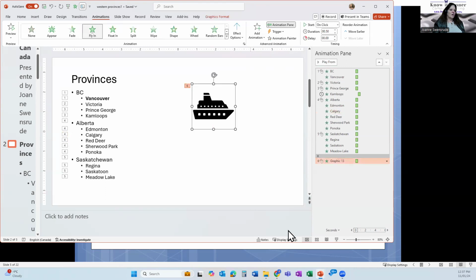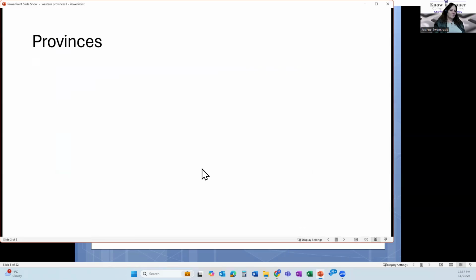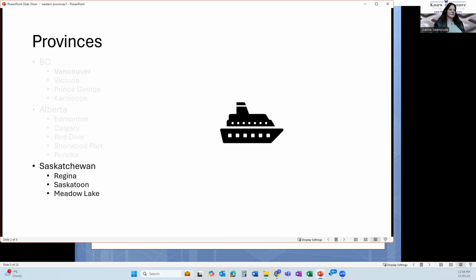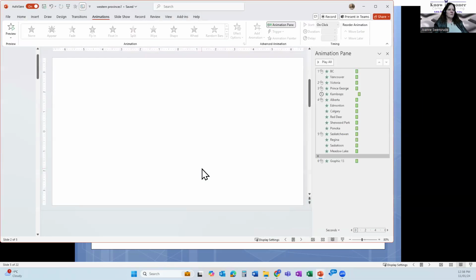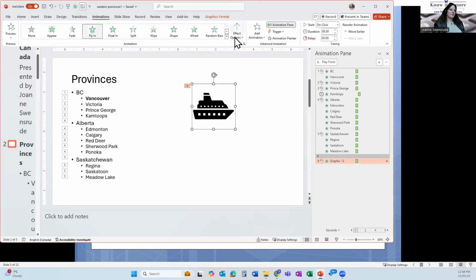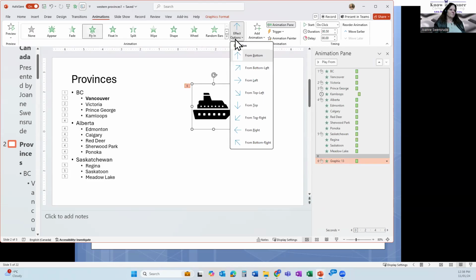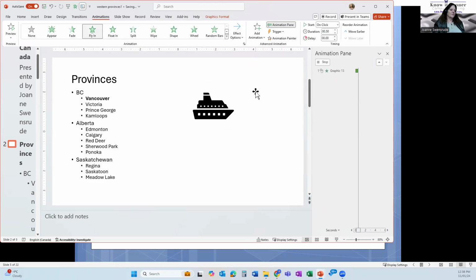Okay, so how would that look? Provinces. Okay, it doesn't show up anymore. Here's our Vancouver. Here's our Victoria. Saskatchewan. One more click. There's our boat. Don't like that boats come up from the bottom. So I'm going to click on my boat. I'm going to go Effect Options. Where should it come from? Probably from the left because it looks like it's heading towards the right.